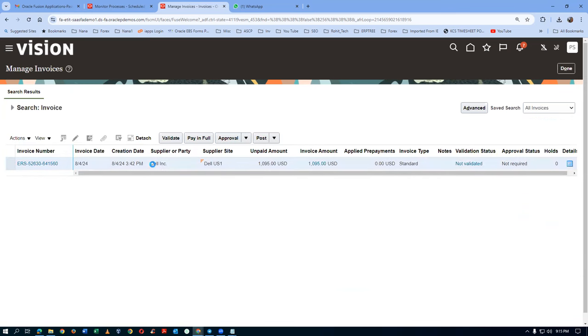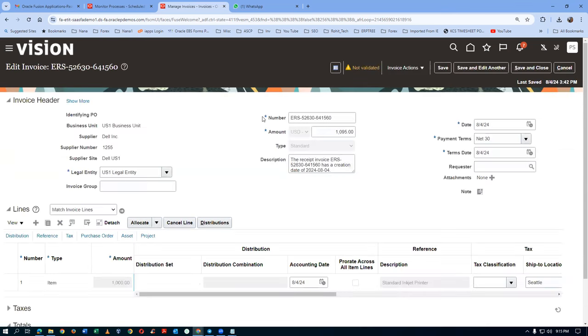Select it and click on edit. Here it is not validated actually. Select it and then click on it. You will now validate the invoice. Once the validation is complete, you can make a payment.